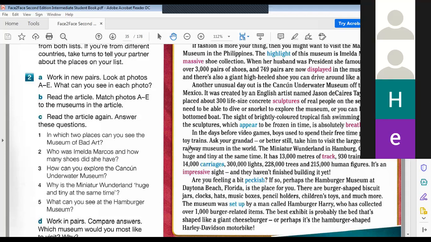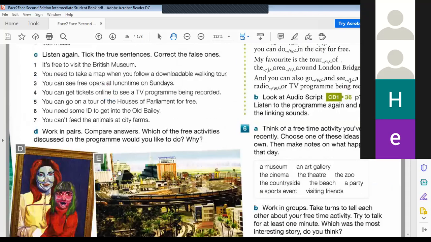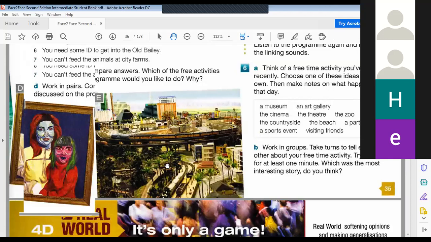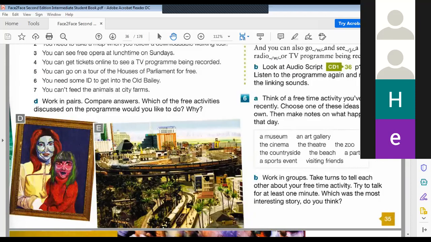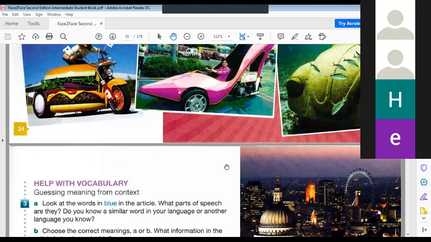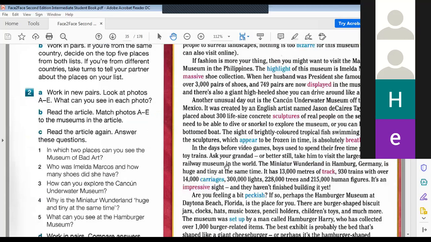So this means, is it a real city or not? What do you think? I think it's not real. Is it real or is it a miniature museum? What does miniature mean? It's the small things. So it's like a mini model. It's not real. It's not a real city.